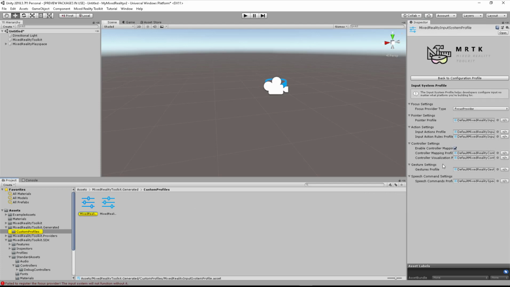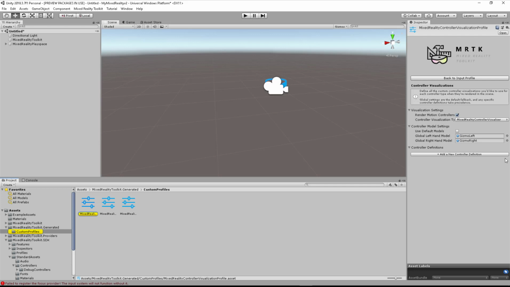And in my input settings, I'm going to make a new controller visualizer. Obviously, everything else is set by default. I can change whatever I want, but I'm just playing with this configuration today. Makes it easy. It's something that you're only going to do once or twice, and then once it's set up for your project, you shouldn't need to touch it again.